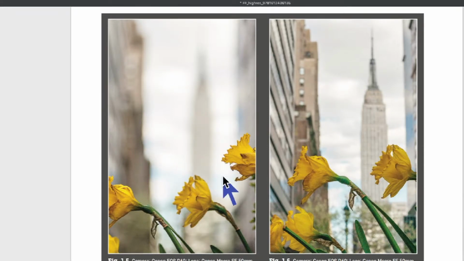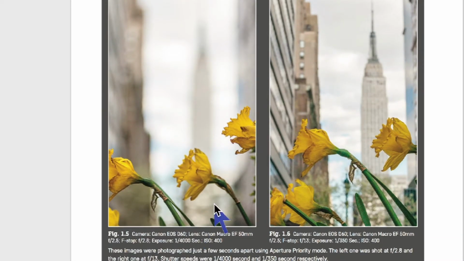So that's why I think a lot of people love using what's called a shallower depth of field or lower f-stop numbers, or they might use the word wide open lens, for example, but you just can see the difference there.